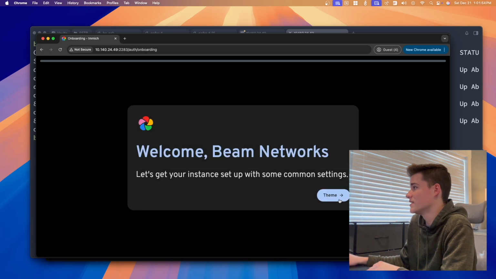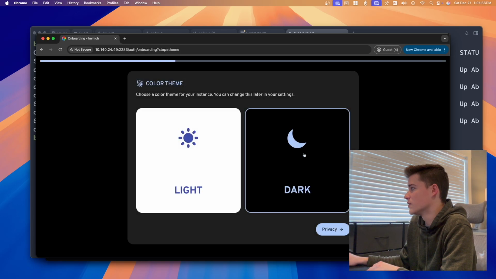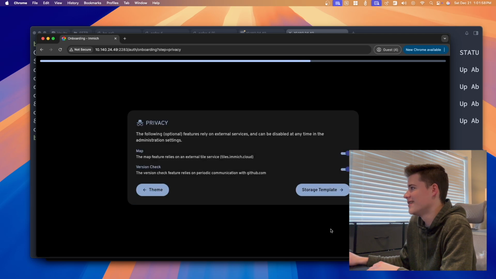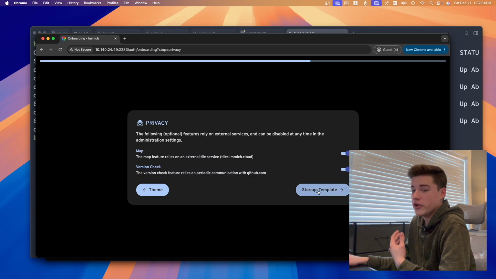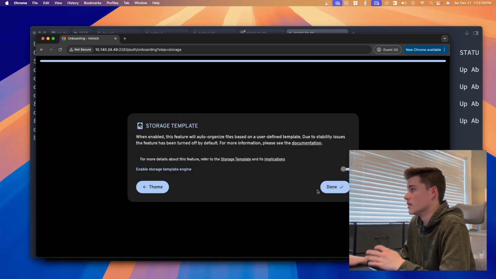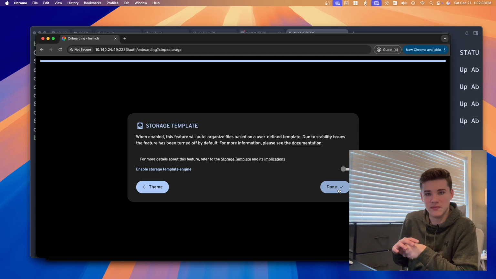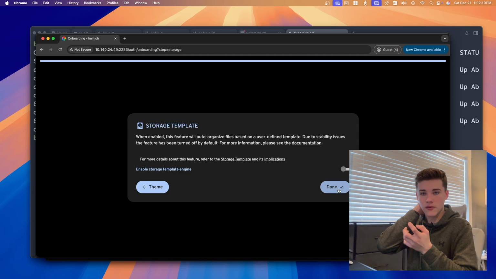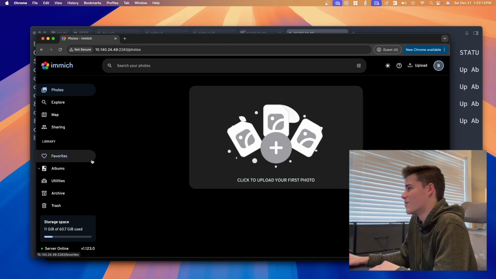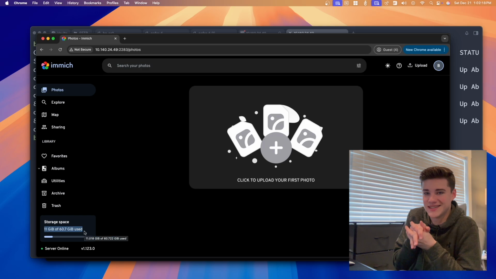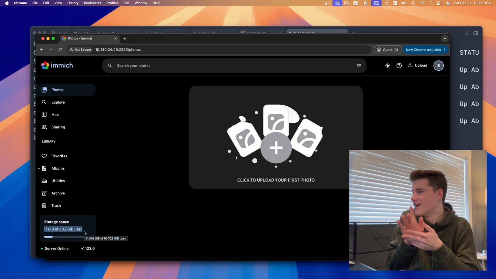So it says welcome, let's get your instance set up, so we can have light or dark theme. We'll stick to dark. Privacy, we can use the map feature. We can do version checking, or you can turn that off if you don't like that. Storage template, we could switch how it stores media, so we can change how the file directories work. I'm not going to change that. We'll click done, and there we are. We've got Immich. So you'll see in the bottom here, we've got 11 gigabytes of 60 gigabytes actually available.